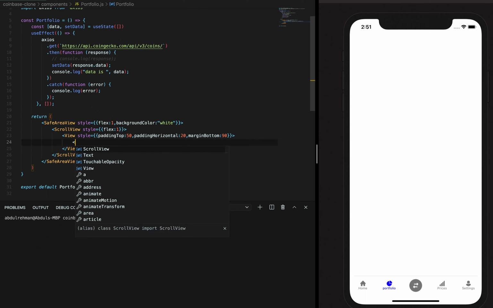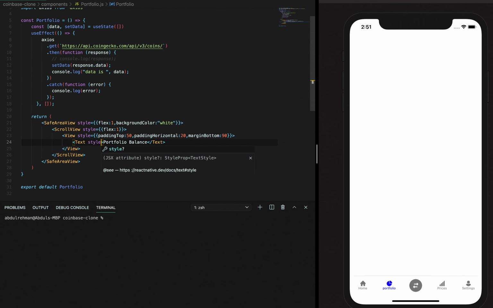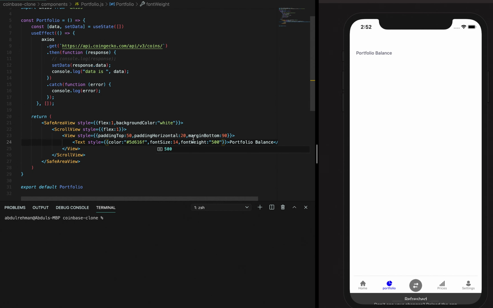Right, so continuing on with this, we're going to say Text. In the Text here, I'm going to say portfolio balance. Let's style this. So the portfolio balance is going to have a style of the color of hashtag 5D616F. I'm going to give it a font size of 15, font weight of 500, and you can see that one pops in.